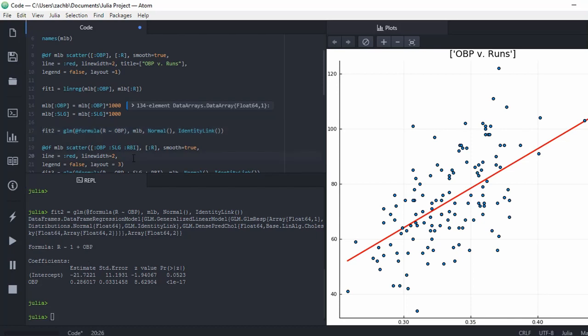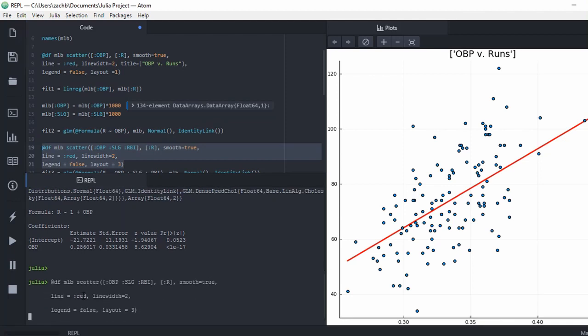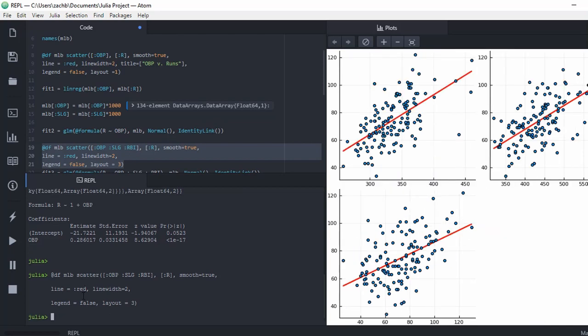Next, what we're going to do is add a couple more variables to our regression to make it multiple linear regression. So I will show you what those scatter plots look like. So here we have the three different variables: on base percentage, slugging percentage, and runs.